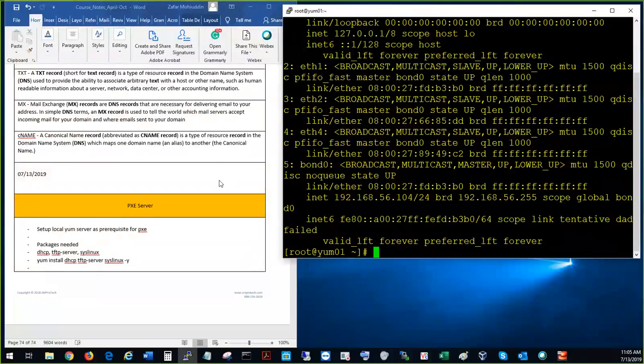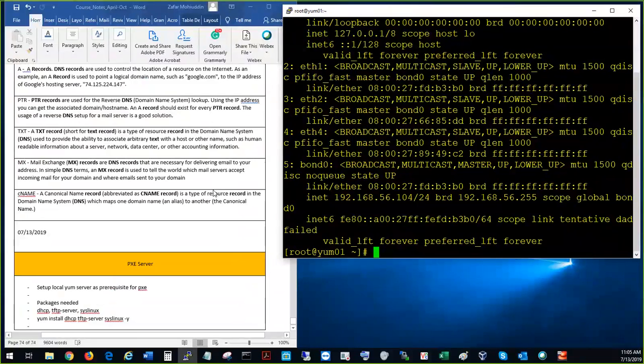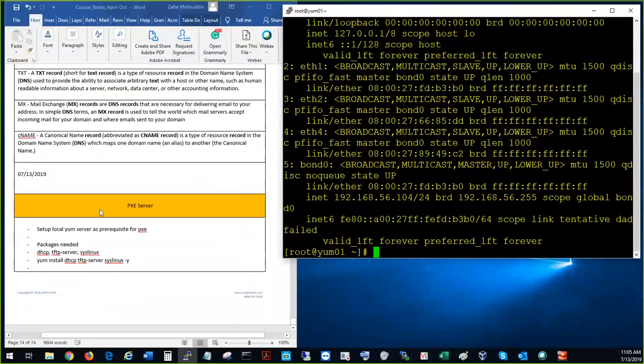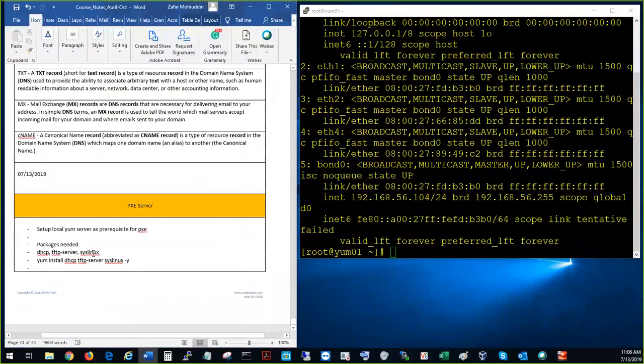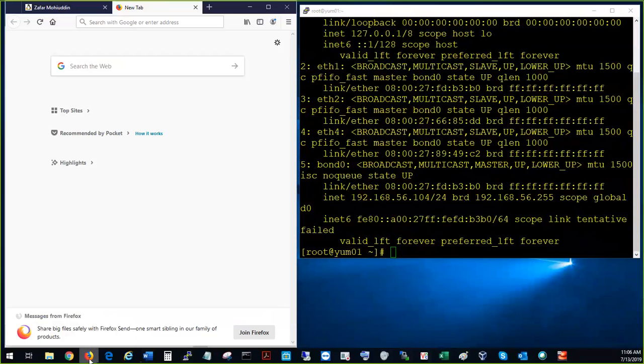Okay, so we've seen DNS and all that set up here. Next, we're going to set up Pixie server. So what is Pixie server? You know how you've been using your CD to install the operating system, but once we set up this server, we could install operating system from the network.